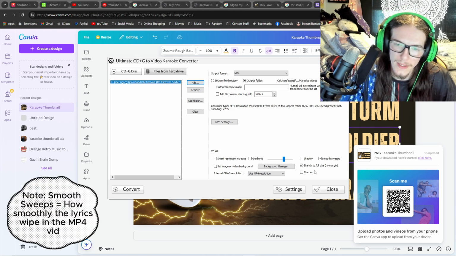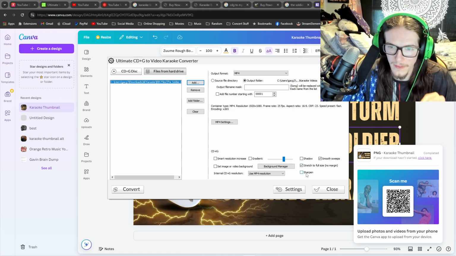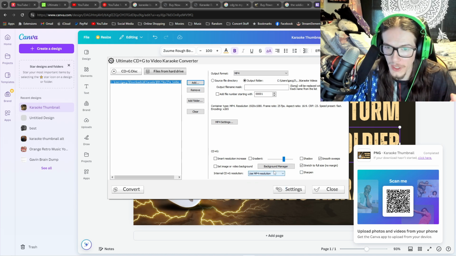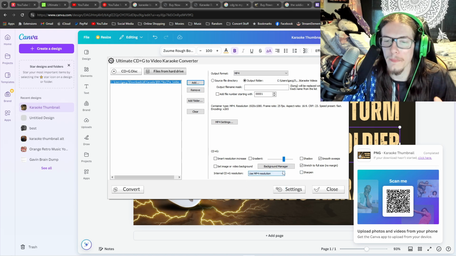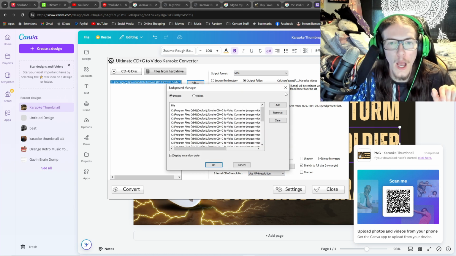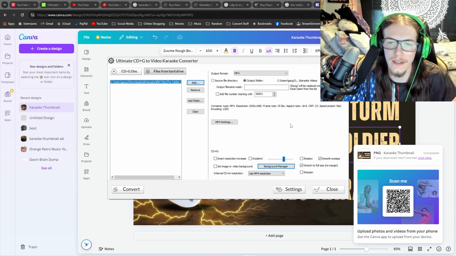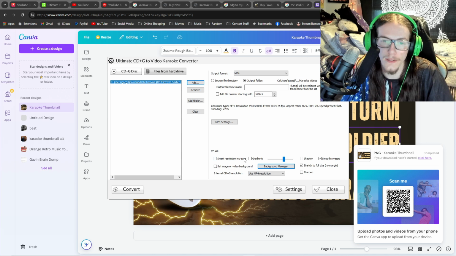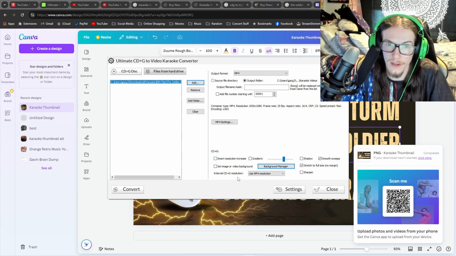Stretch to full size, checked. Sharpen, unchecked. Use MP4 resolution. Yeah, use MP4 resolution. I don't know what background manager does, actually. Oh yeah, so background manager is basically the sample images and backgrounds that it has if you have this checked. Like I said, I personally don't use this because the backgrounds are just ugly in my opinion. But anyway, and it's always going to be files from hard drive and not CDG disks.